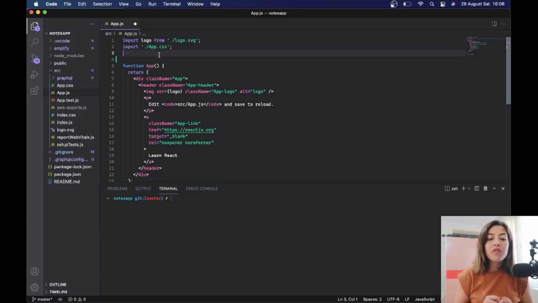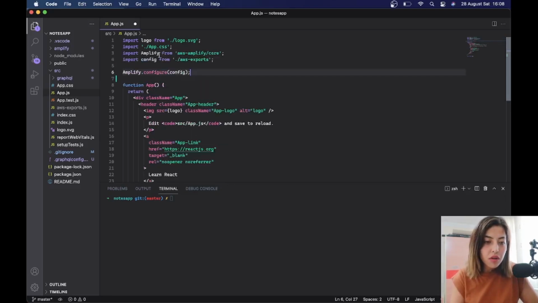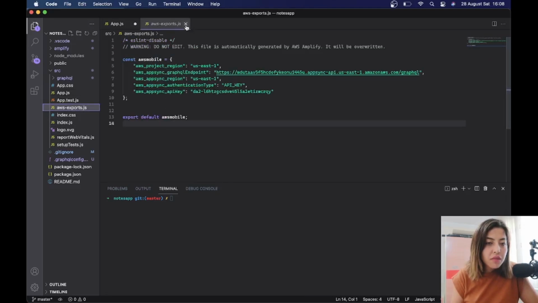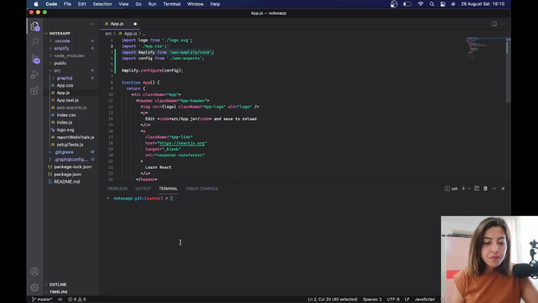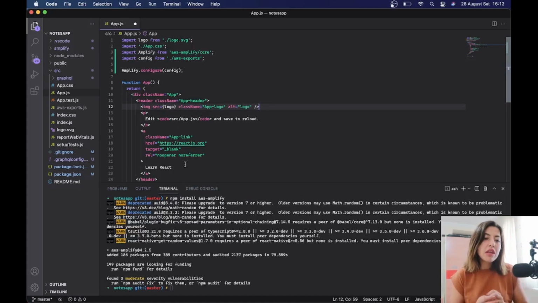And at this point, I will let my React application know that there is a GraphQL backend on the cloud that it needs to know about. So to do that, I will be copying and pasting some code here. I will be importing Amplify from the aws-amplify core package. We will be installing this one. And I'm going to import the config file from the aws-exports file, which is right in here. And I will configure my application to know that we have a GraphQL backend on the cloud. Okay, so let's install this package. npm install aws-amplify.